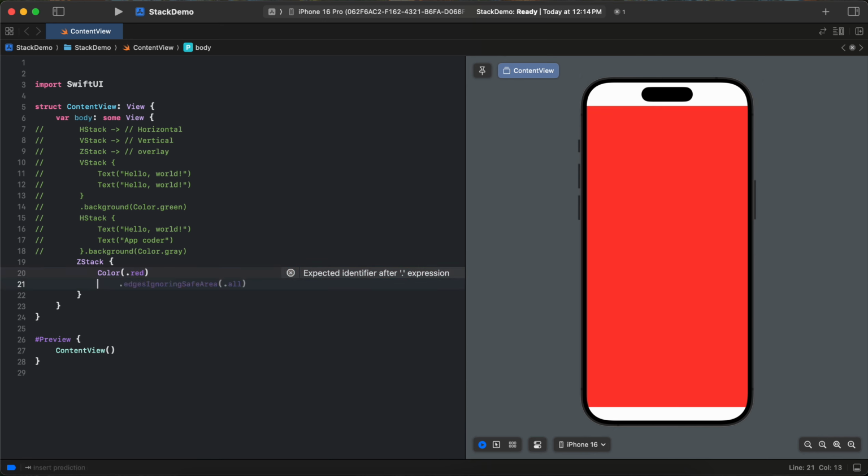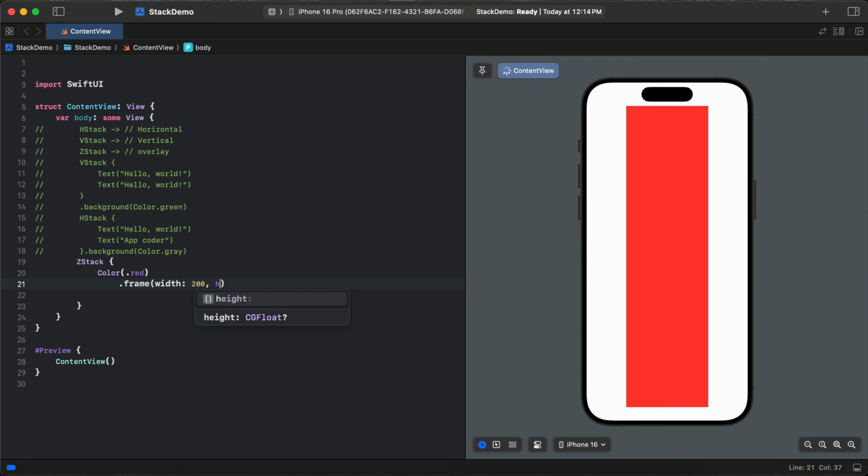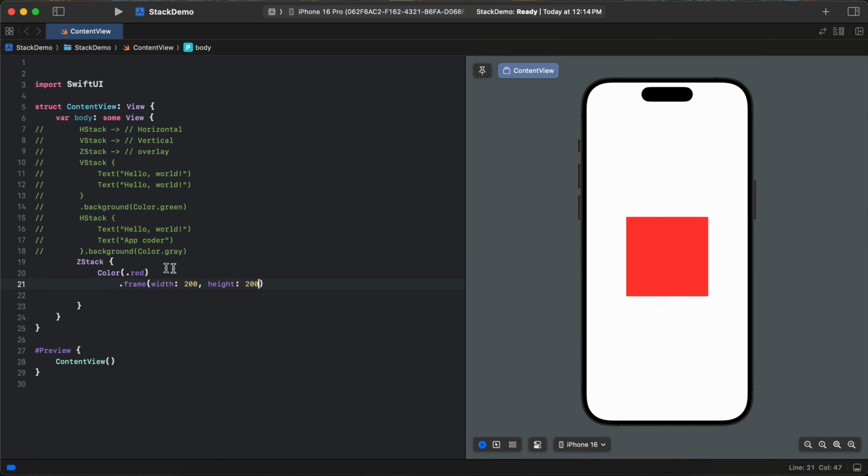As you can see, there is a color added in this ZStack, but it's a full screen view. Let me give it a frame to understand better how it works. I'm going to give it a width of 200 and the same height, 200. So here is a color component in red color, which has 200 height and 200 width. Let me create one more, the same component, and let's change the color to green.